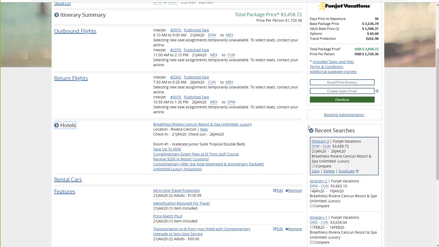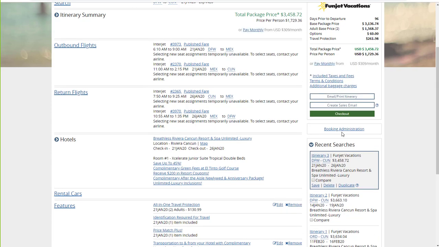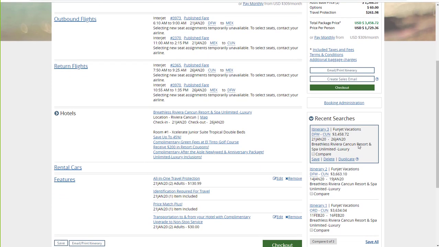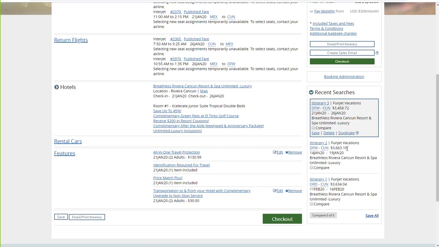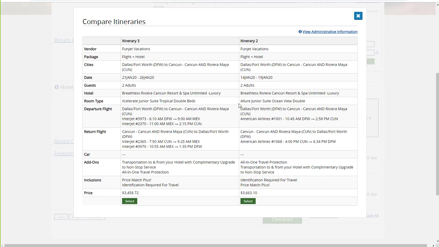So right below your booking administration button, you can see where it says recent searches. So what you can do is compare your searches. You would just click on this compare area. This is the 21st to the 26th. I want to compare the 14th of January search I had through the 19th. Once you hit the other one, at the bottom it'll say compare. You can get up to 3 itineraries on a comparison. Once you hit the compare button, it'll give you a side-by-side.